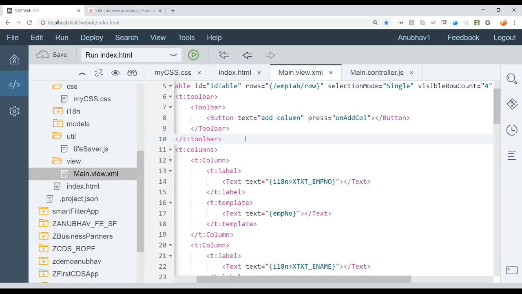But guys, try to understand that certain controls don't come under the preview of the SAP UI5 layout editor. So it's always a good practice that you know the entire XML view construction.